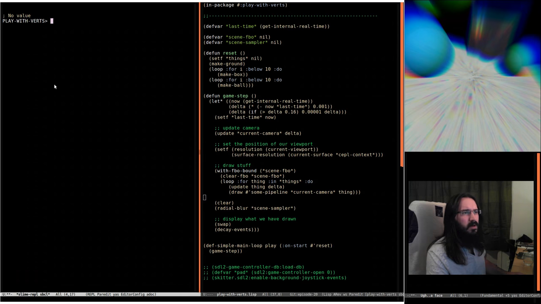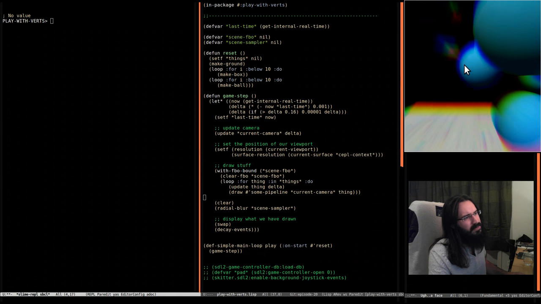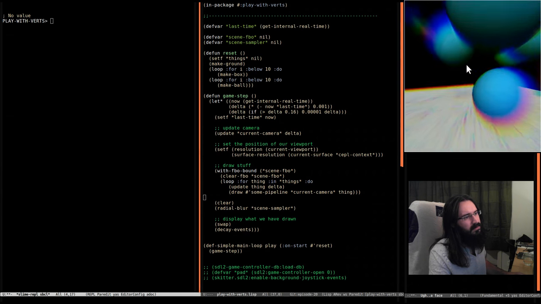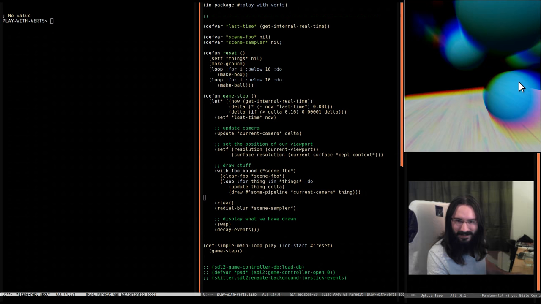Wait a second. We're blurring away from objects at the moment. Are we blurring away from the center or are we blurring towards the center? I think we're blurring towards the center. No, that's fine. It's okay. Never mind me.